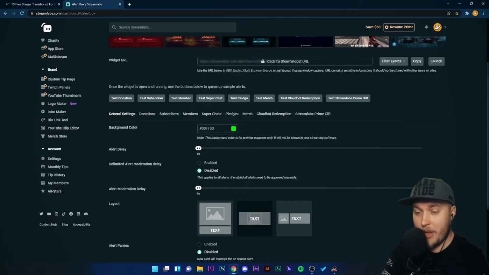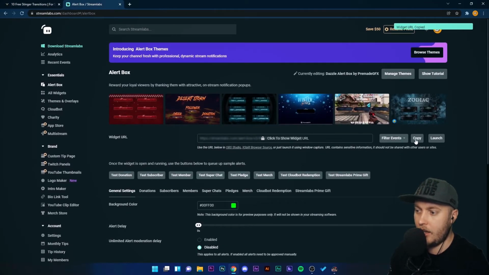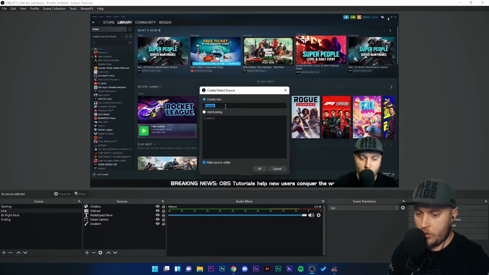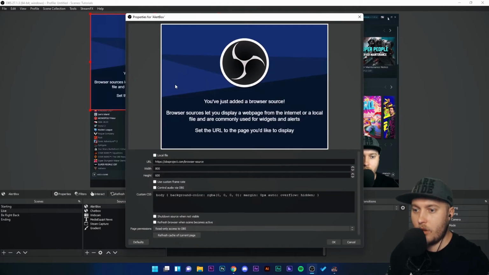Again, this is the page where you come and you change all of your alert box settings. If you want to recap how to change alert box settings, go and check out our tutorial in the intermediate section on alert boxes. I'm just going to copy the entire alert box here. Again, just like we did with the chat, I'm copying. I'm going over to OBS Studio, adding a browser source. I'm going to call it alert box. Okay, and I'm going to change the URL.